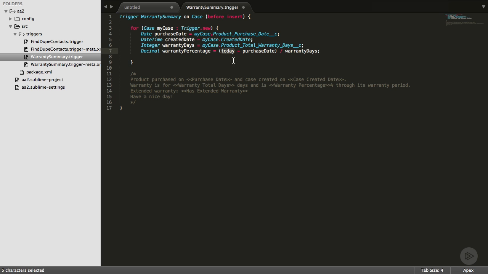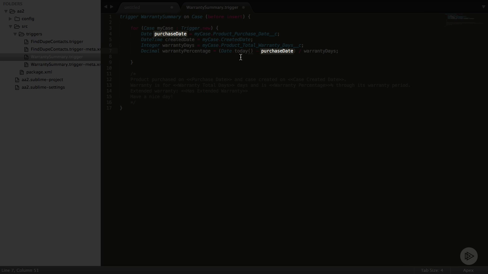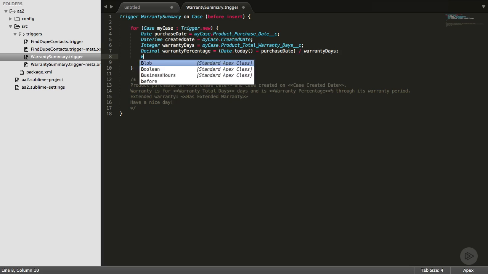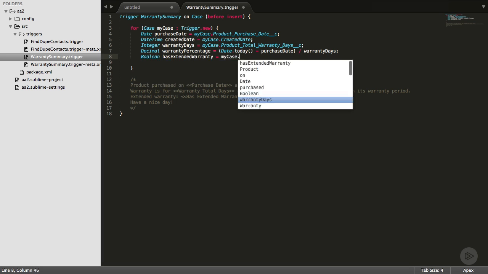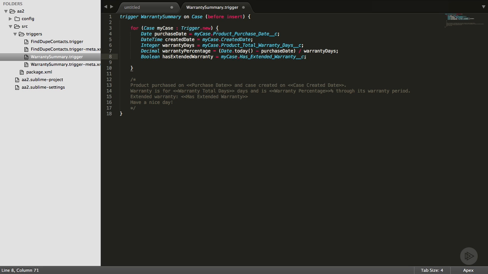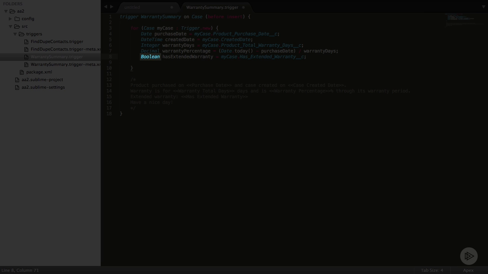So today becomes date.today, which is a method that simply gets today's date. Purchase date is the variable we created above, and so is warranty days. Awesome, moving along. The final variable we need is the checkbox field that says whether or not the case has an extended warranty to it. Checkboxes correlate well with the true or false booleans, so we'll use that as the data type.